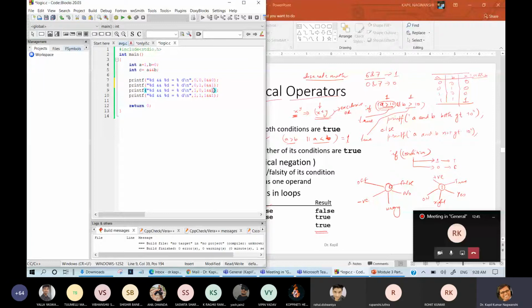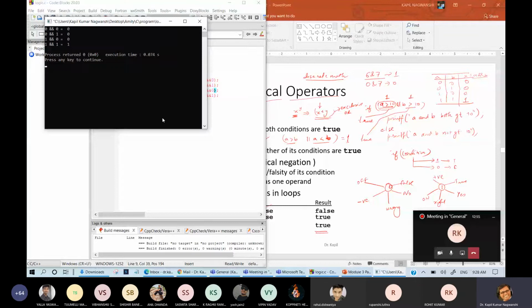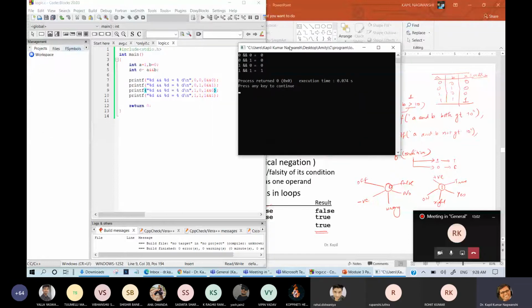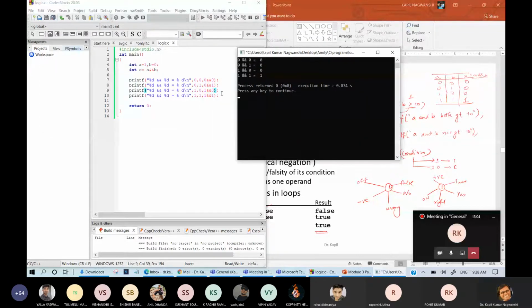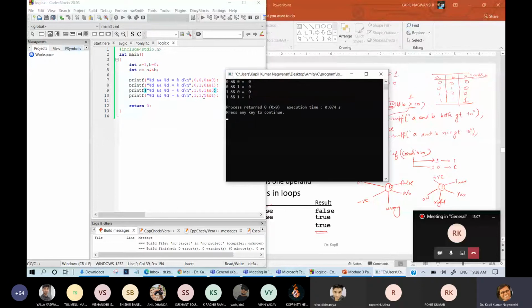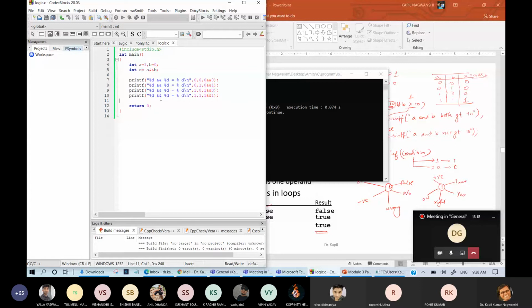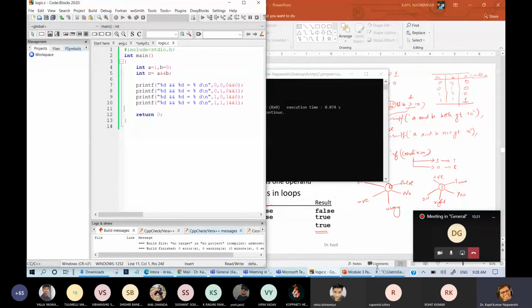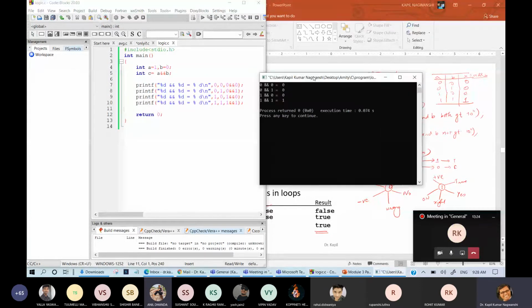Now, here you can see that for the logical operator, 0 and 0 will give you 0, 0 and 1 will give you 0, 1 and 0 will give you 0, and 1 and 1 will give you 1. Yes or no? You can see, and if you have a doubt at any place, any column, just ask immediately. No doubt? No, sir. Then it is much better for me.